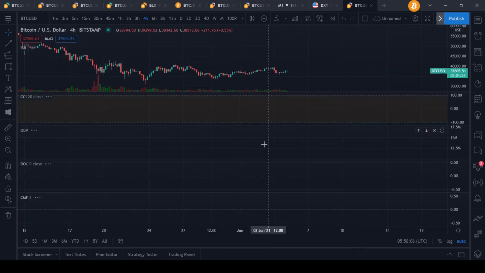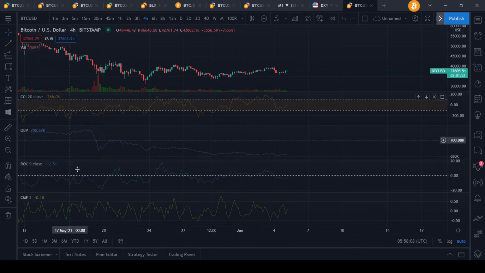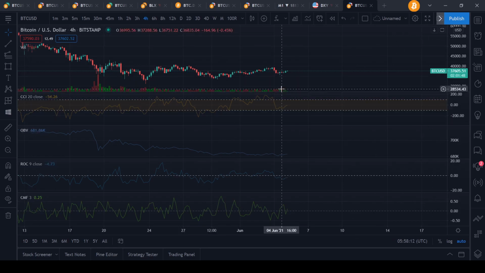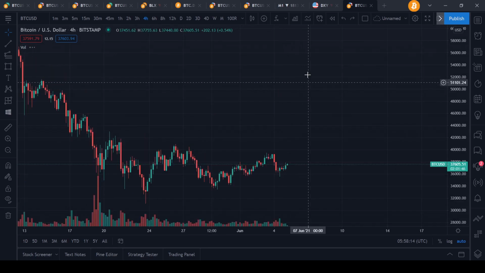And yeah, there's all sorts of ones, volume based ones like CCI, OBV, ROC, CMF. I don't use these ones personally, but you can do whatever you want.